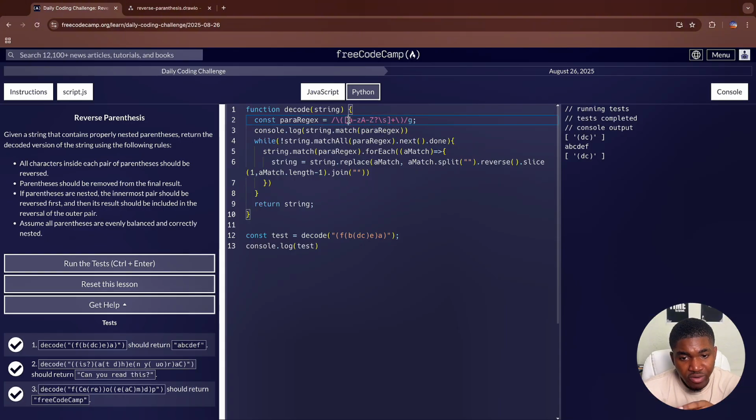Now, why I put this square bracket is because what it does is it checks if any of these are present. So if a letter is present, it marks it as true. If a space is present, it marks it as true. If a question mark is present, it should mark as true. Then this plus checks if there are one or more of these characters inside, meaning that if there is no character, it wouldn't pass as true.